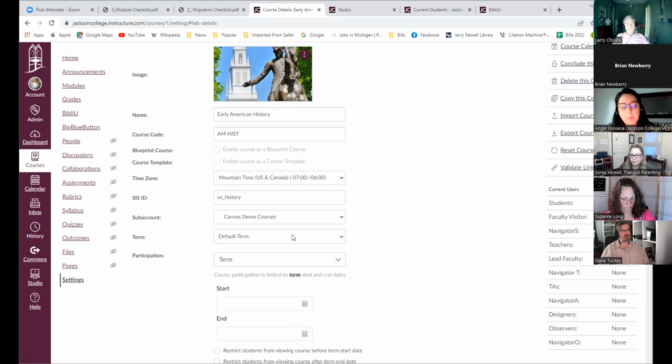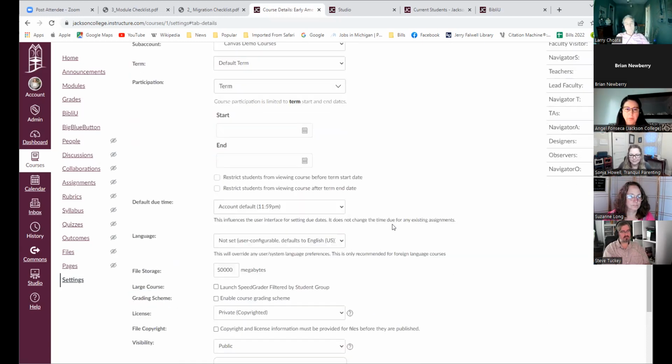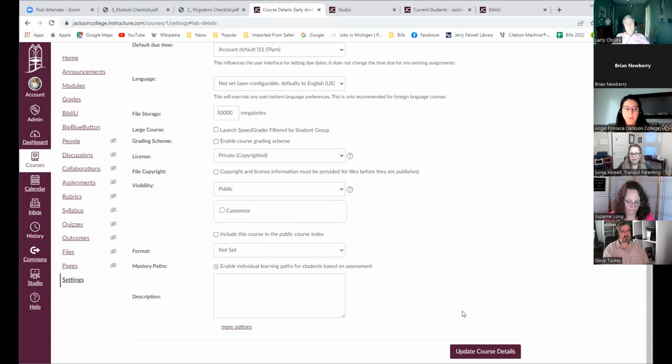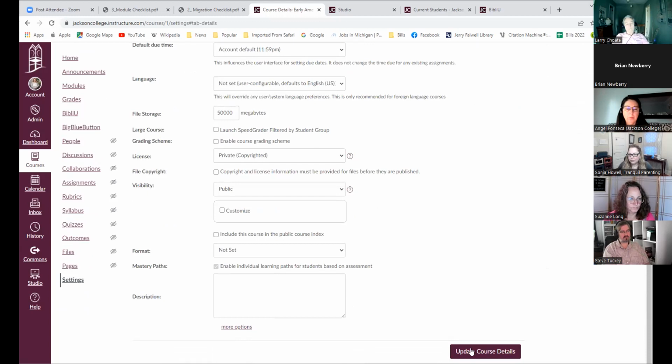Default term is the ones that we're working on right now. We're not putting anything into the summer term. We're just putting default term. That way there's no dates or anything. That way you guys can work on things and dates don't get kind of crossed in the calendar. Once you're done updating that, you would have to hit update course details.